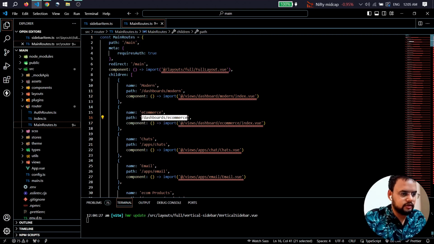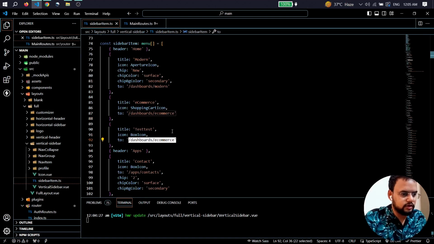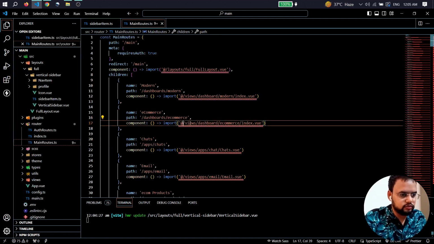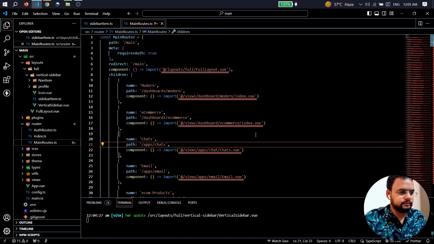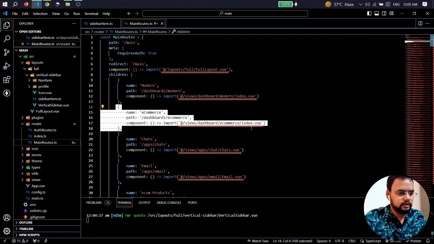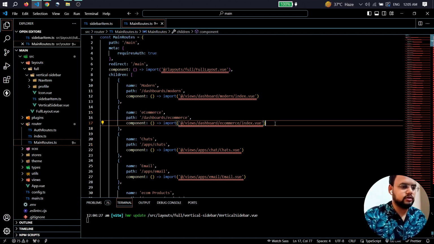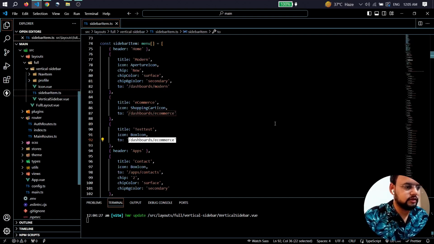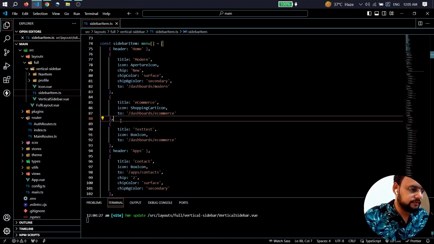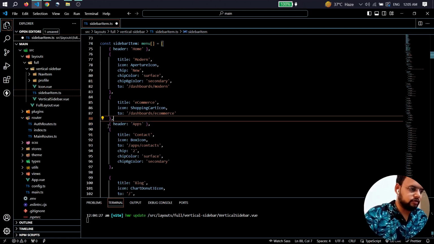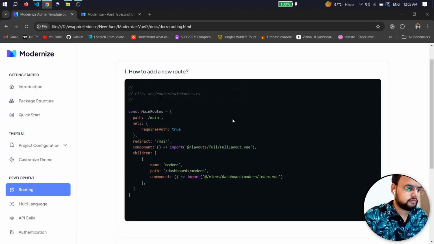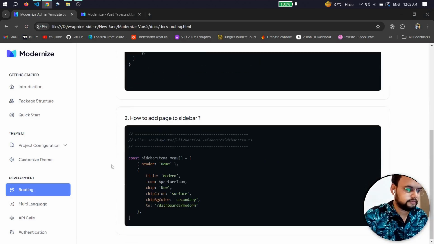So since the path is dashboard / e-commerce, this is the one, and it will redirect us to Vue's dashboard e-commerce index.vue, right? So you just have to add either you can make changes in this one, or you can add a new name, path and component, right? This is how you can create a new path or route for your own purpose.